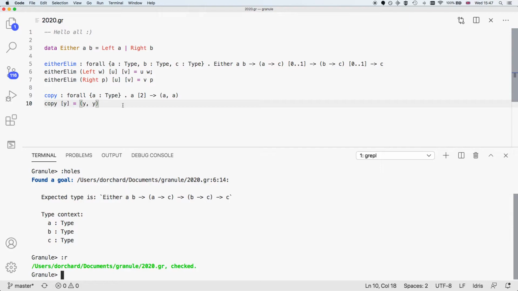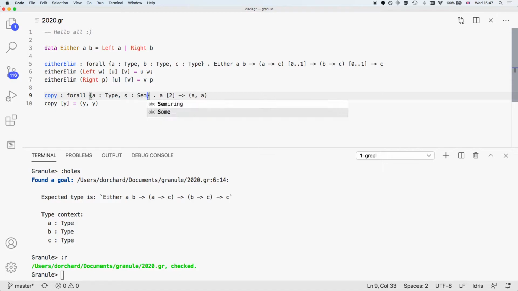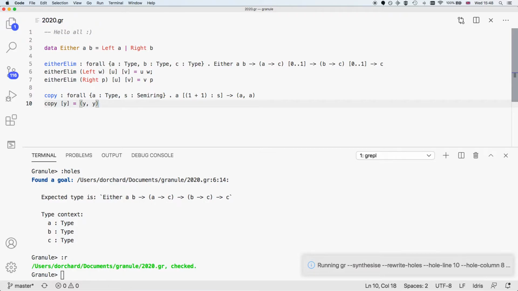So one of the things we've been doing this year is making various parts of the Granule type system a little bit more general, as well as the synthesis work. So one thing we can do here is, rather than just saying 2, which means exactly 2 uses, we can quantify over any semi-ring and replace this with 1 plus 1 of type S. So I can also synthesize in this context the same program.